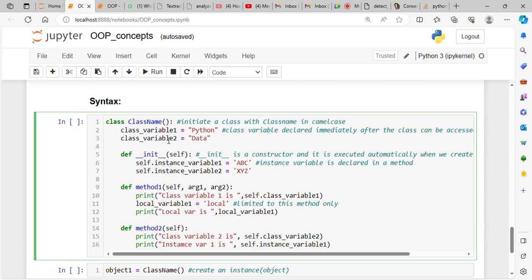That we call a class variable. So immediately after defining the class we can declare these variables. For example, here I took a class variable, class variable 1 which has the value Python, and class variable 2 which has the value data. Okay, these are class variables. Understood?